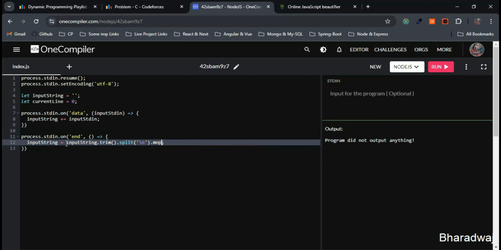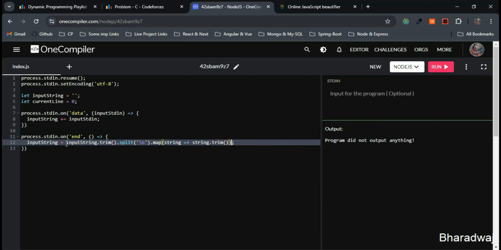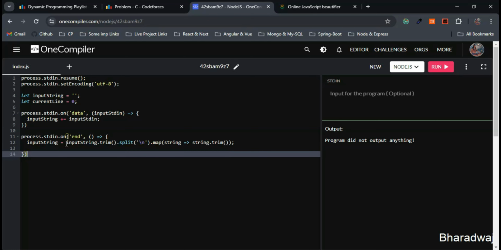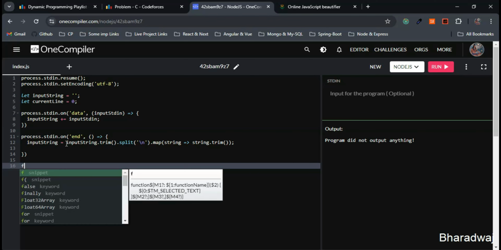Also, to remove the white spaces from all the lines of the input, I'll make use of map with string, and I can just give string.trim here. So this is fine till here. Next, we have to call the main function here. We have not written the main function yet. We'll be writing the main function in the future. After writing it, I'll come here and call the main function. So let's leave the space there.